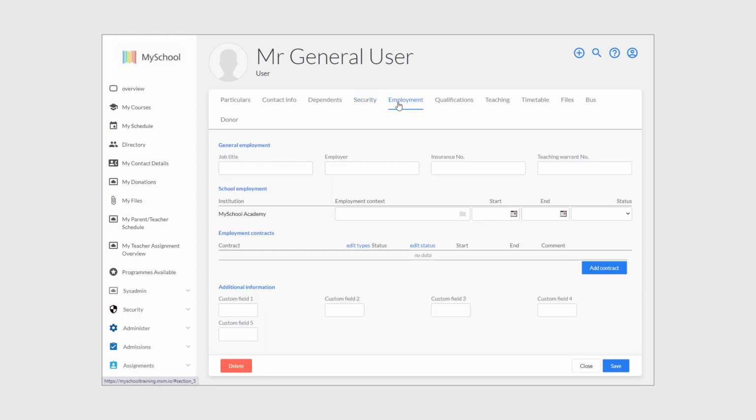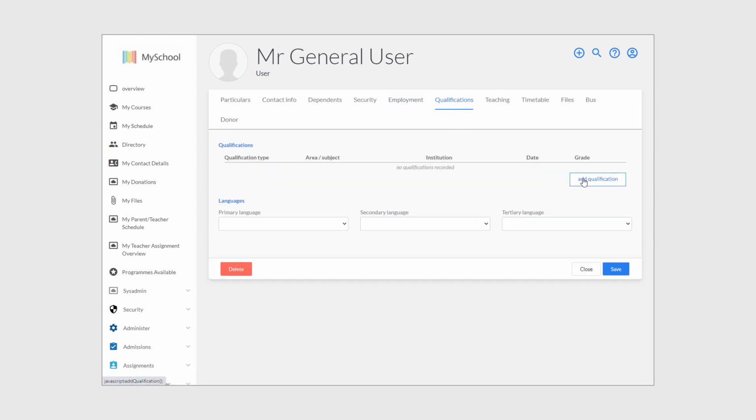The Employment tab within a user profile is used for staff members to gain the context of being a staff member. It is important to set all of your staff members as active employees within your school. If you wish to add custom fields to your user profiles, we can do that via our support channel. These will appear within the Employment tab of the user profile. The Qualifications tab within a user profile can be used to store teaching qualifications of your staff members, and also class their primary, secondary and tertiary language capabilities for teaching.